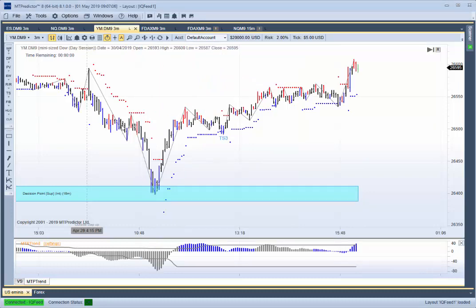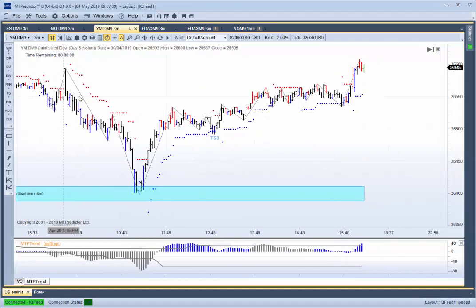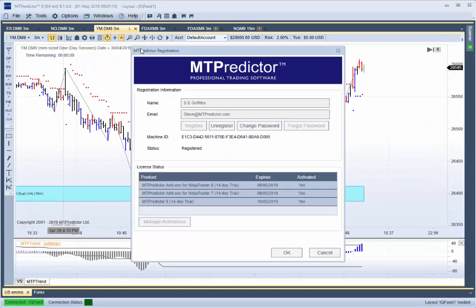So as you can see, it's quite a new way of doing our unlocks, and the way it will work is by assigning you a username, which will be your email, and then a password, and from that you'll then have your entitlements of which versions of MTPredictor you're licensed for.